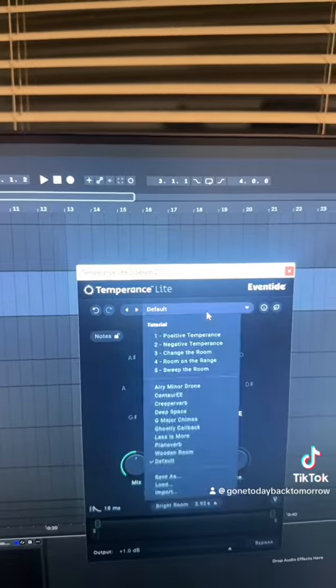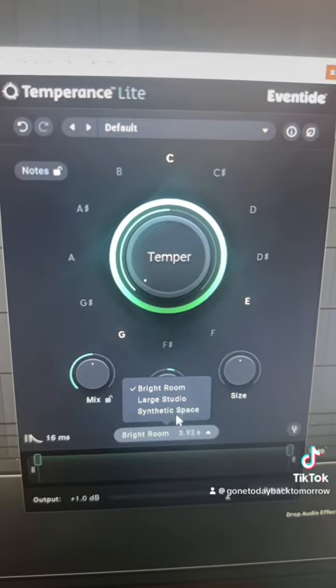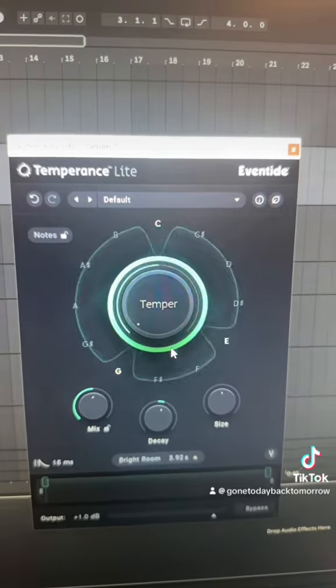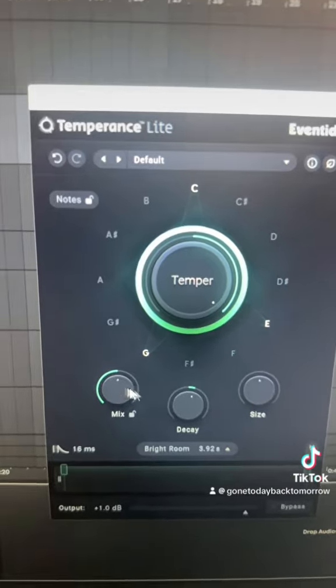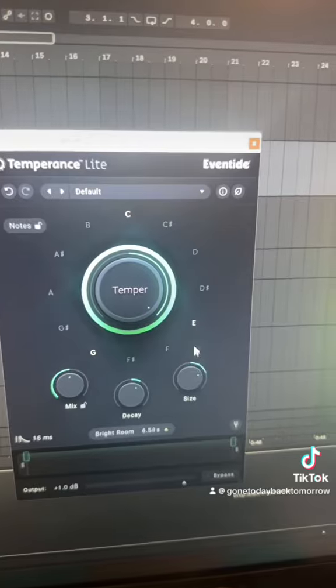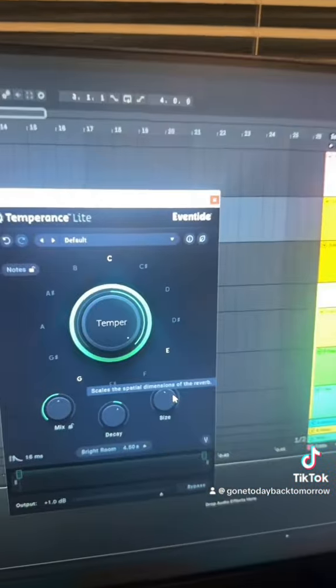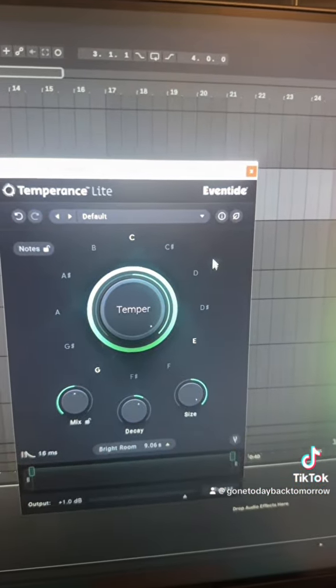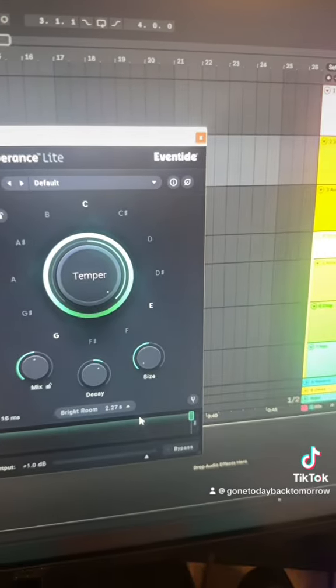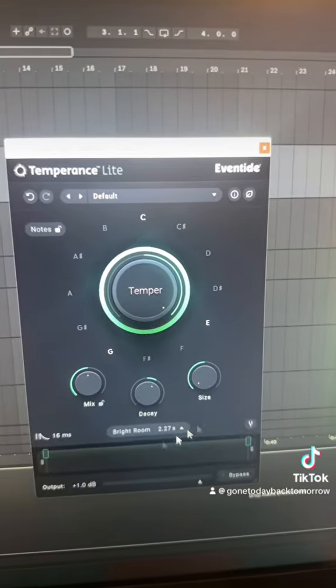Now it does come with some presets right here and a couple other settings down here. But in general, it's pretty simple. You can adjust how much it stays in key. You can adjust the mix, the decay time, and the size. Best way to think about size is imagine you're in a very big auditorium. If you bring this size up, it's going to sound more like that, and if you bring it down, it'll sound like you're in a tighter, small room. You can obviously just play around with these settings.